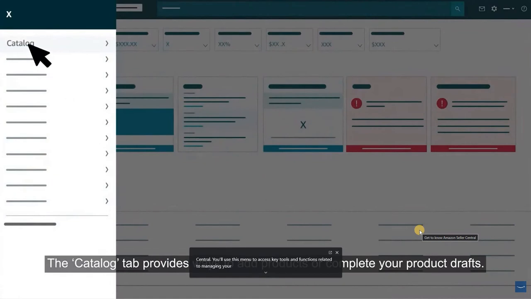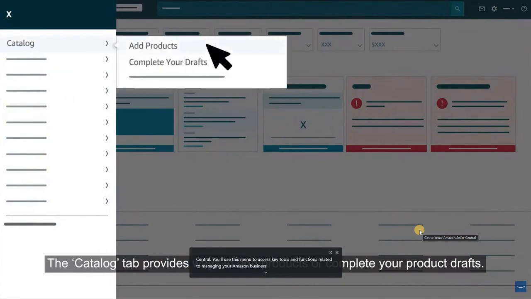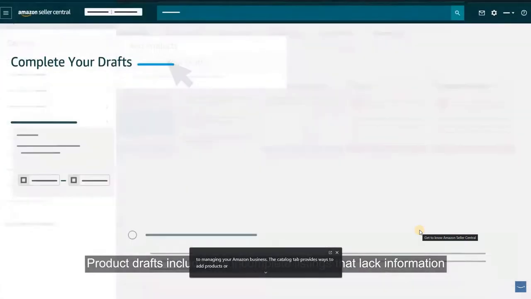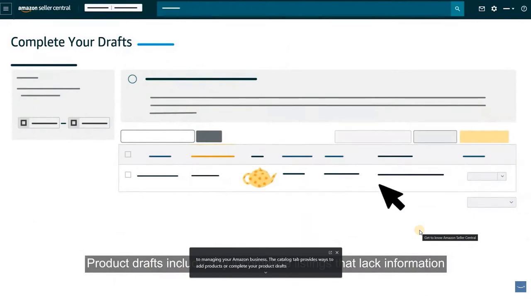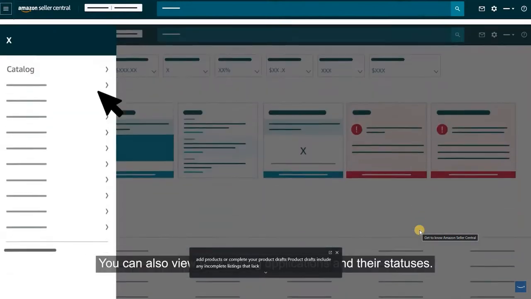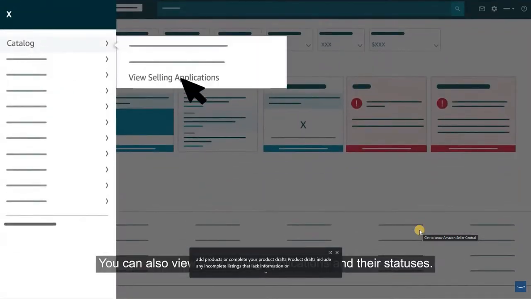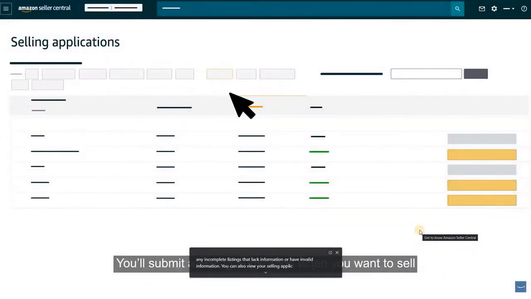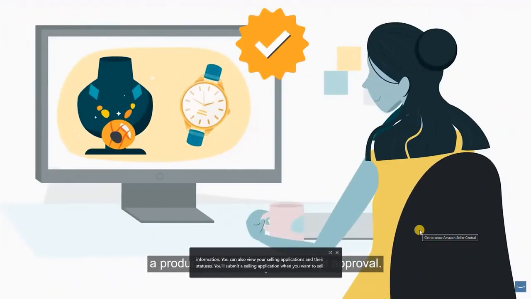The Catalog tab provides ways to add products or complete your product drafts. Product drafts include any incomplete listings that lack information or have invalid information. You can also view your selling applications and their statuses. You'll submit a selling application when you want to sell a product that requires additional approval.